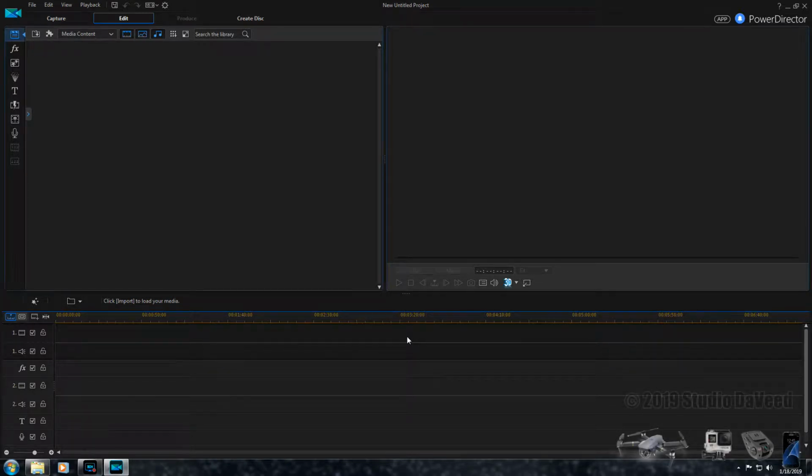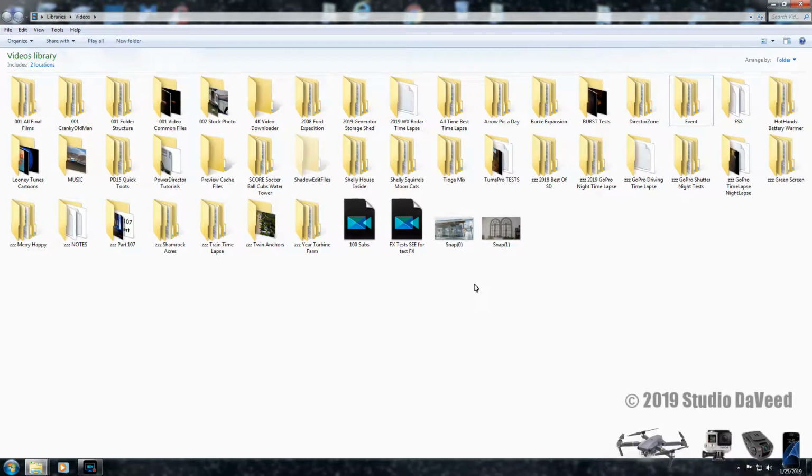Time for another 5-minute tutorial on tips and tricks in PowerDirector. I have version 15, but this should work in other editing software such as Sony, Adobe, etc. Welcome to part 2 of my folder structure and media management tutorial. Here I'll be focusing on the video common files and my stock photo folders.